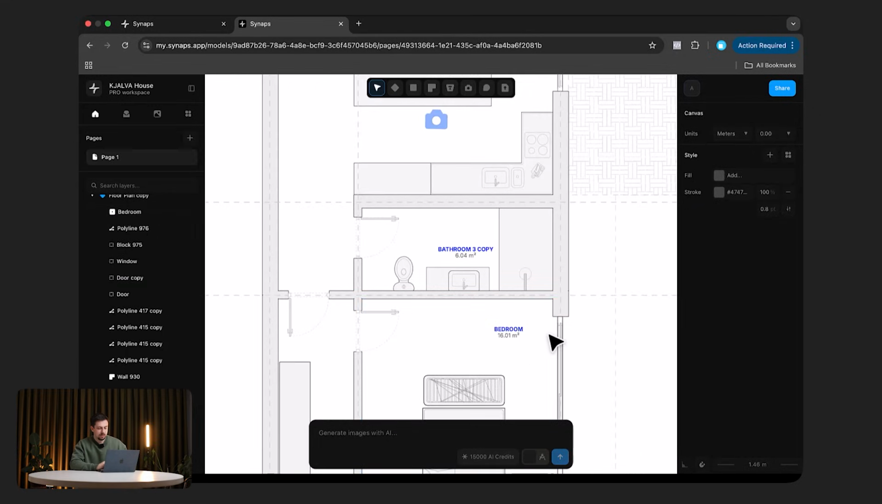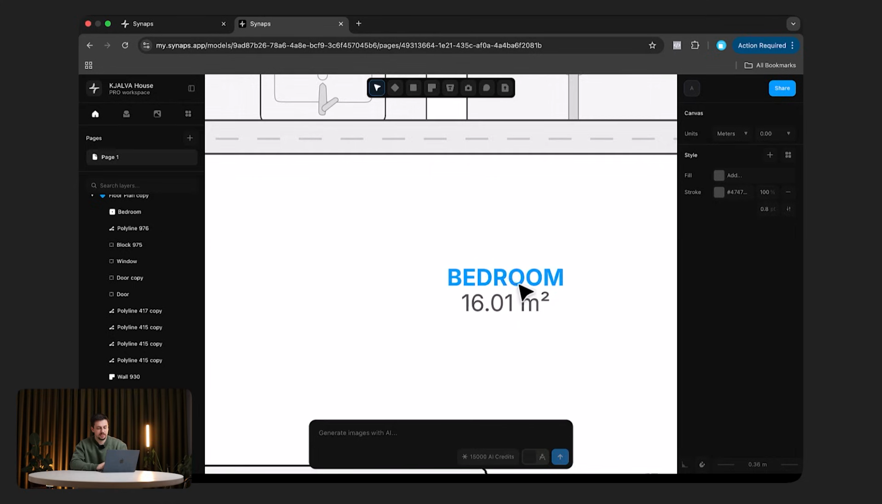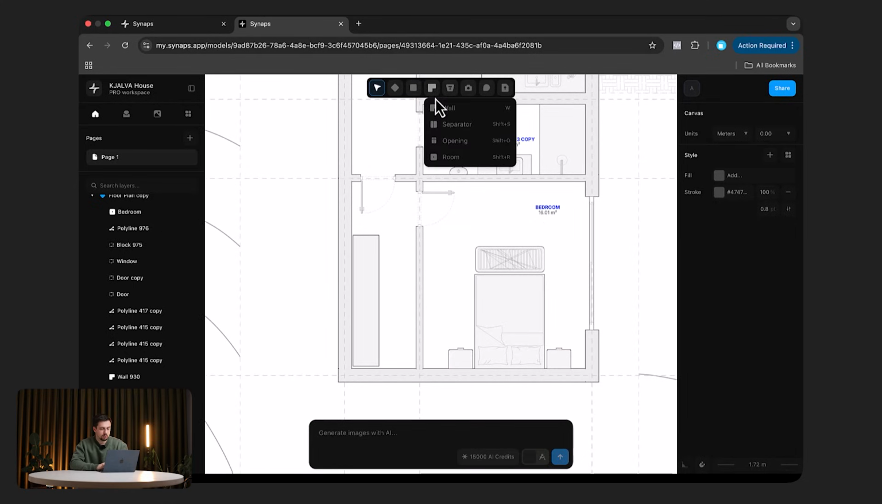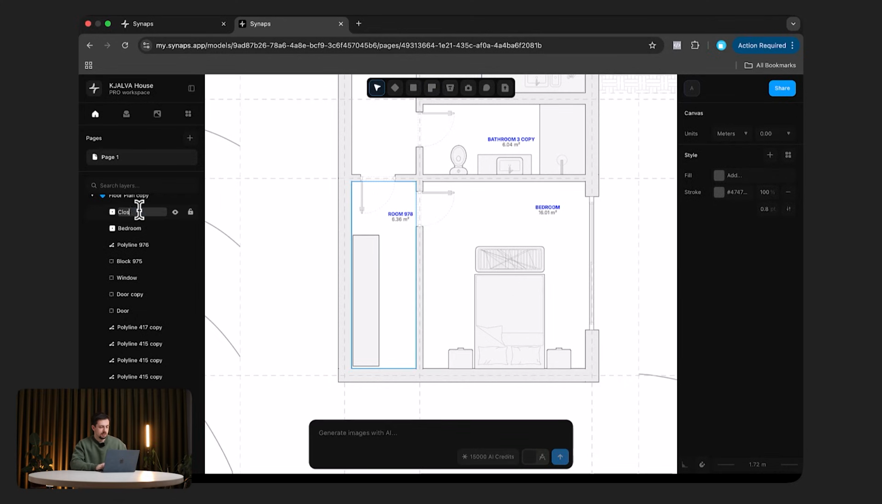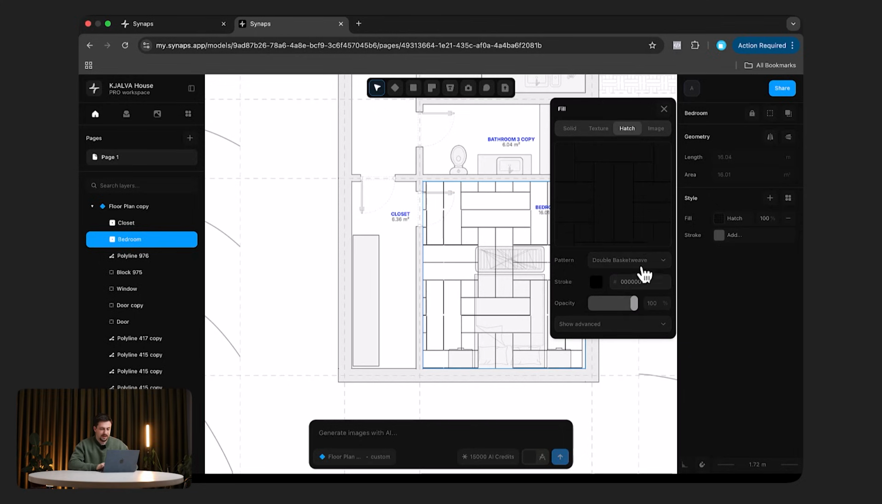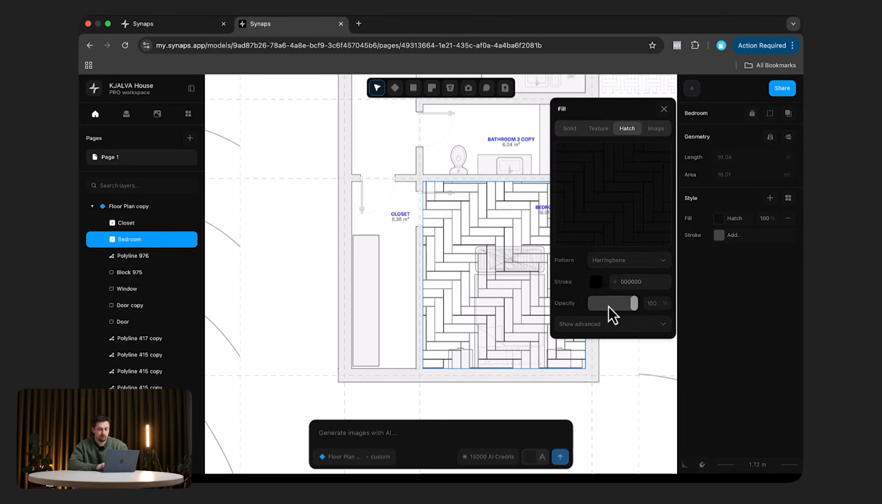We can just type in bedroom, and now it's renamed, and it also shows us the exact area inside this room. And then we can do the same thing by going here at wall and then adding a room over here. And we can just rename this as closet. And then we can also basically add a hatch as a background. So I can go at hatch right here. I can add something like this, some sort of herringbone parquet.